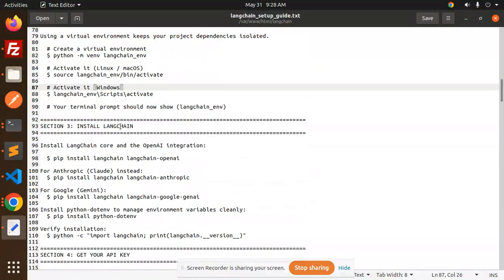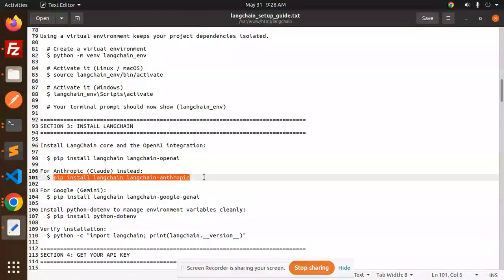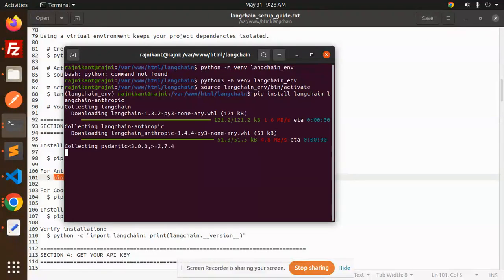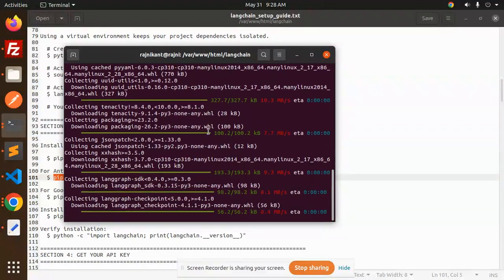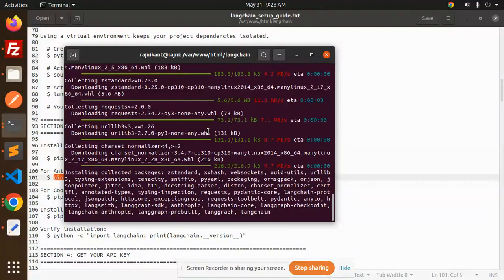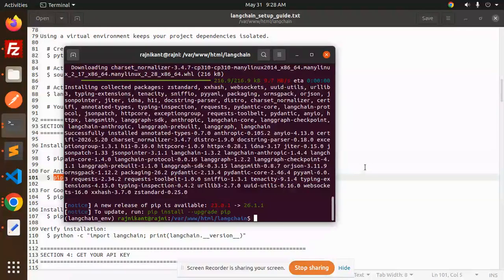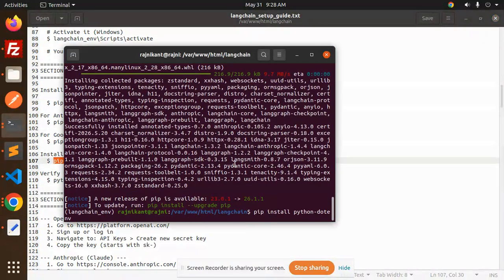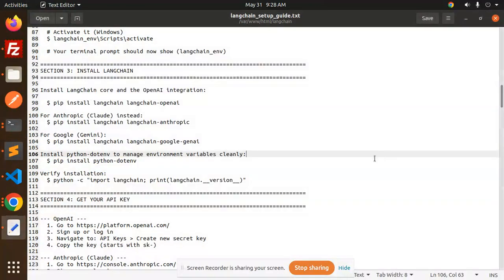Okay, now install LangChain. This is the command for installing LangChain for OpenAI, but I'm going to go with Anthropic, that is Claude. So copy this one and add it. This will install the Anthropic part. Everything is okay. Now I'm going to install python-dotenv, so install this package also.